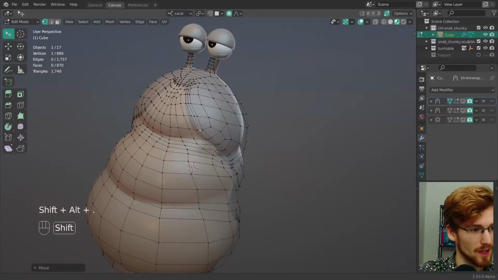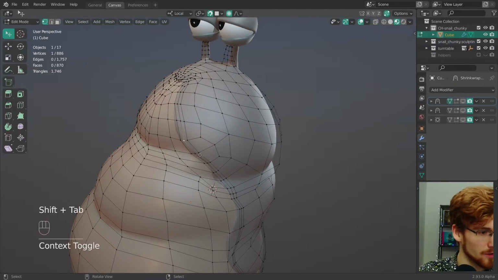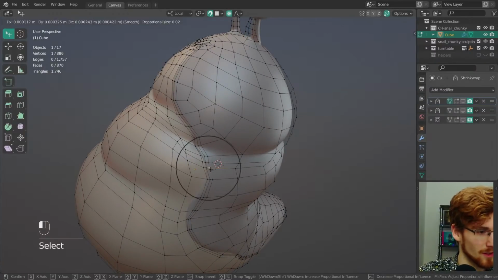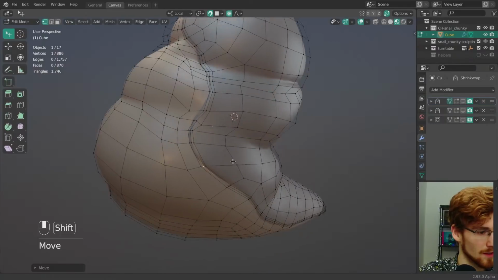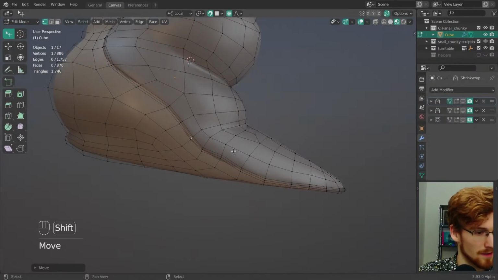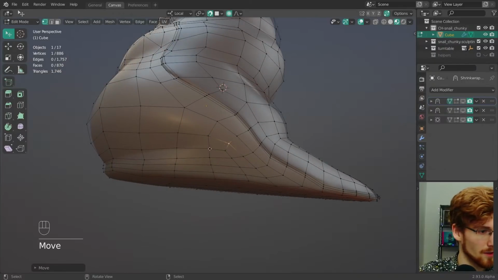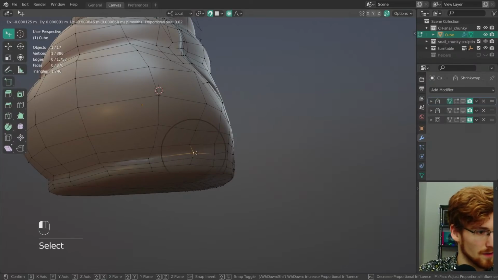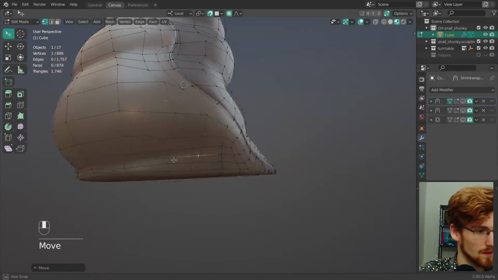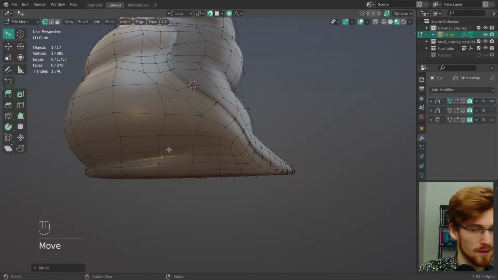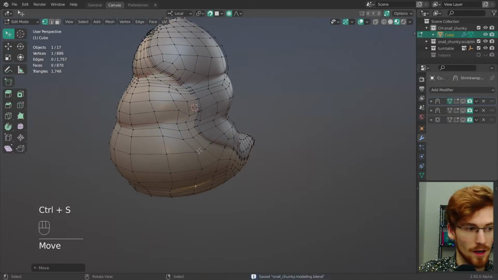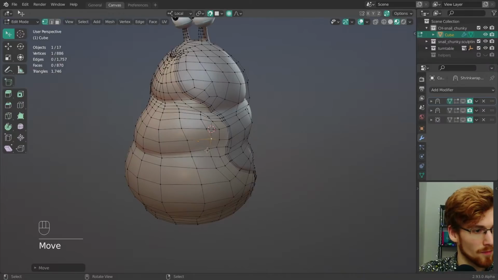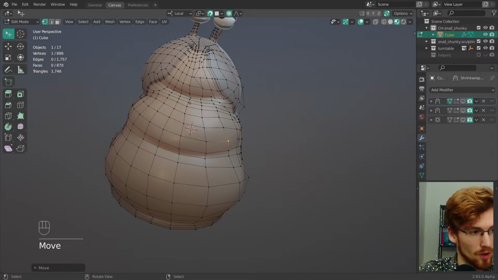Actually, I'm going to enable snapping for this because it's gaining some distance over here and I don't want that. I want it to be on the surface like that. That's the way to go. Moving stuff around a little bit. Just tweaking things. Now I have the subdivision modifier off right now because I'm focusing more on the base version.